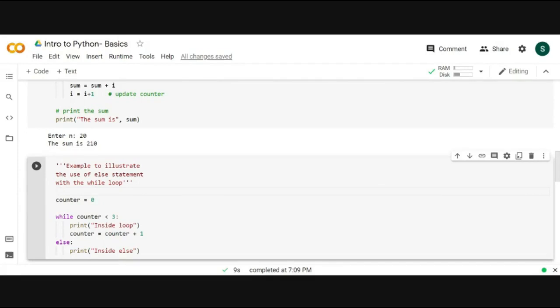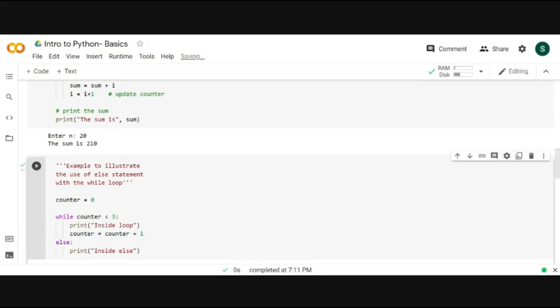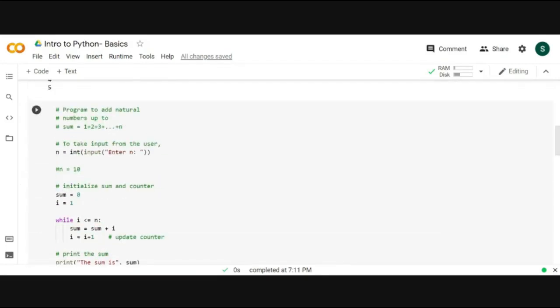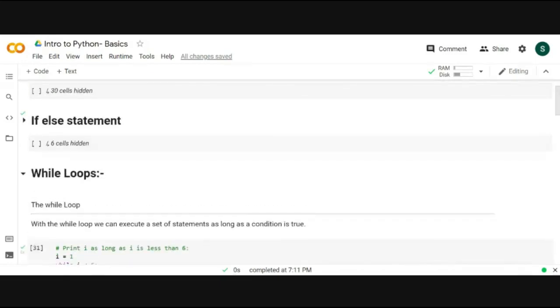Sorry for the disturbance. So when I run this, you can see inside loop, inside loop, inside loop, inside else. Here the value 0, 1, 2. Is 3 less than 3? No, it's equal to 3. So the loop was terminated and it came to else, because it was not able to follow the condition which was given. So that's the else loop. So till here we wrap up this while loop session.